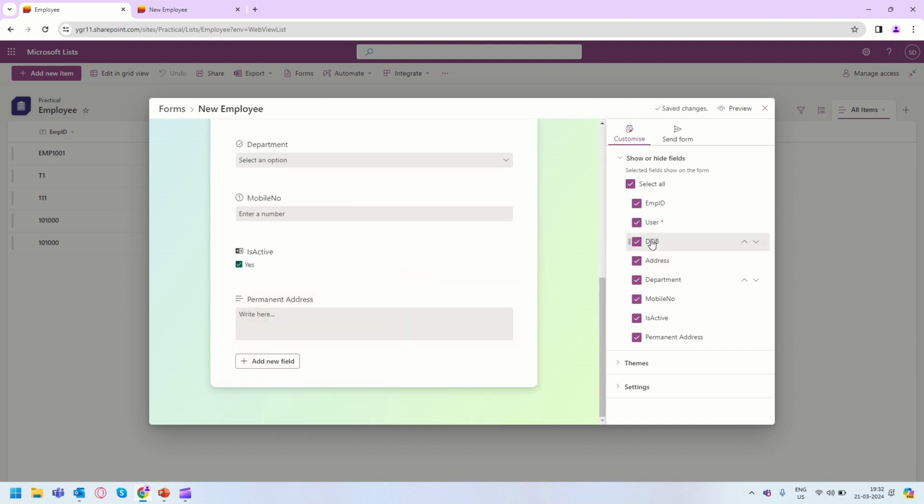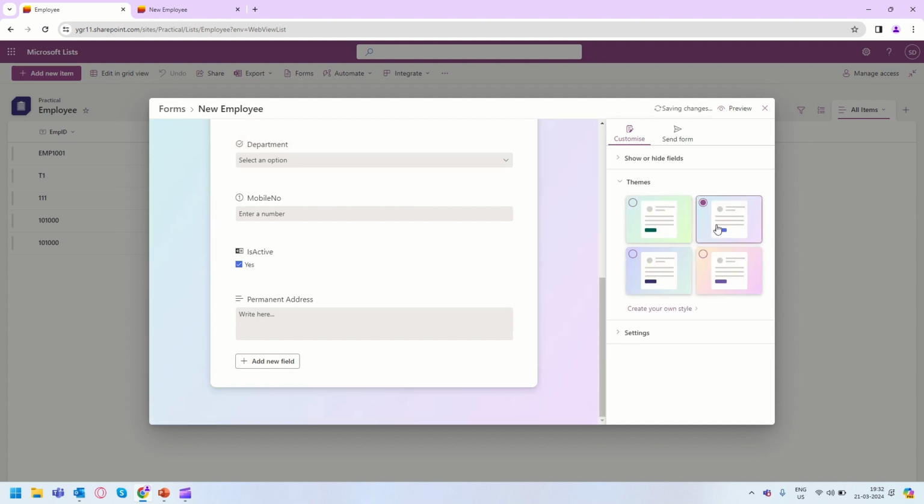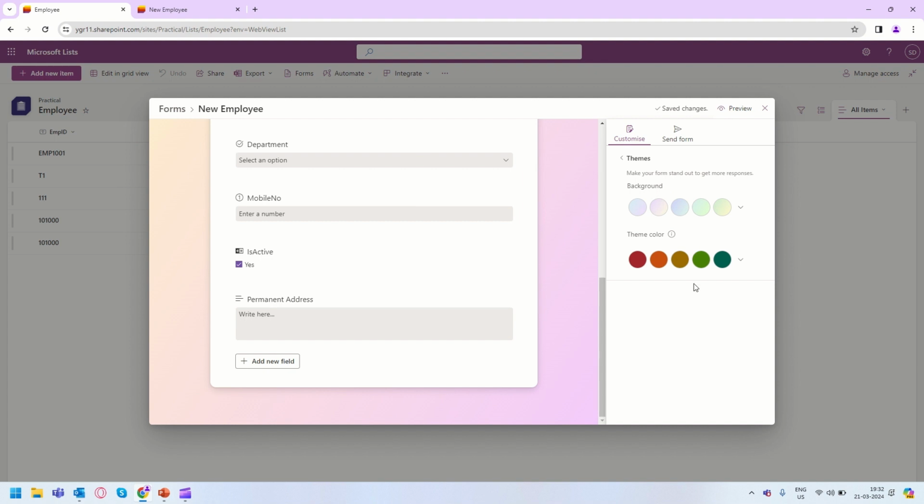Okay, the other options which are available in this new form experience is you can theme them. I can use these different types of themes for my form. If I want to create my own style using the background color and theme color, I can also do that.